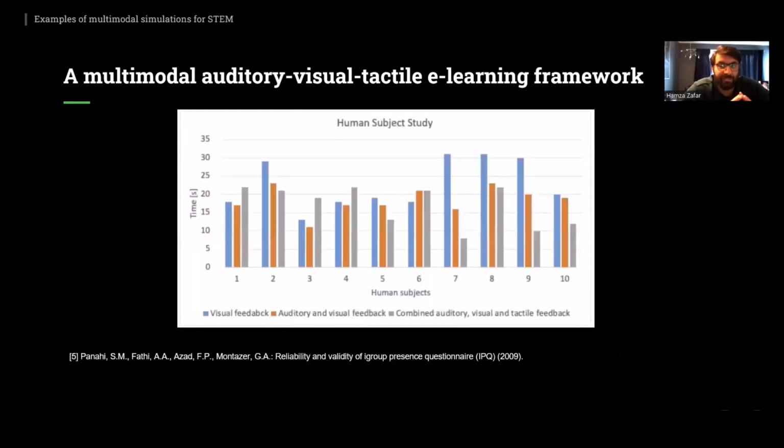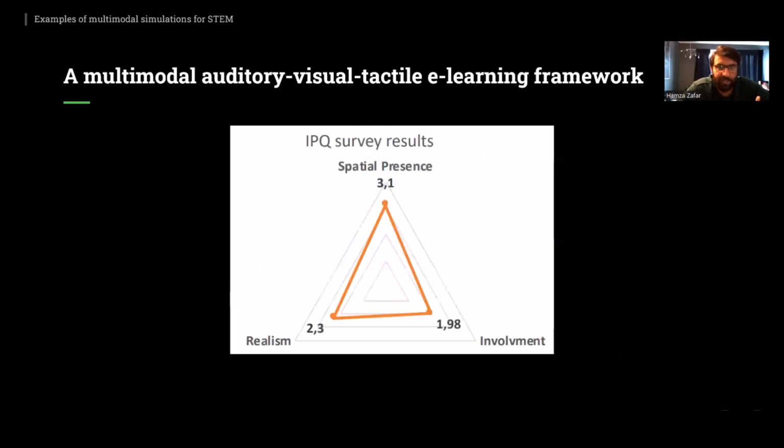The experiment is repeated with 10 human subjects. As you can see, on average, every human subject performs better when all three sensory feedbacks are enabled. So this means that the visual, auditory, and tactile feedbacks are very effective for students to complete the task in less time.